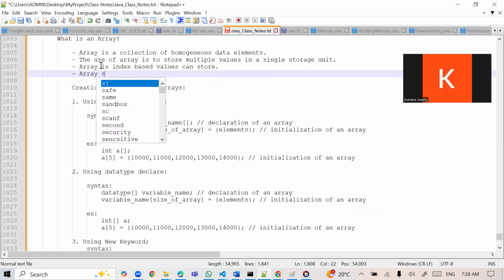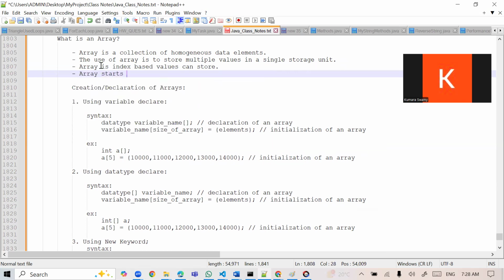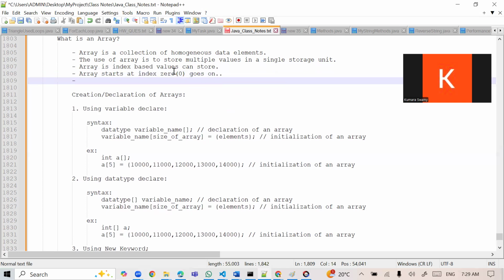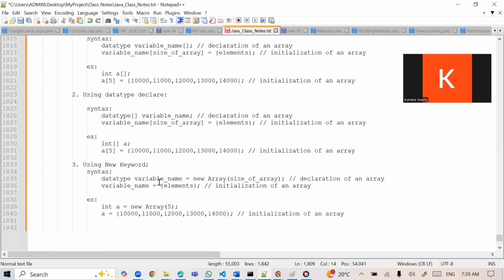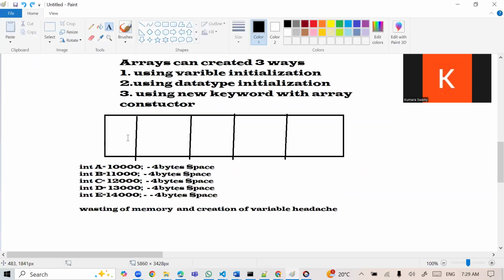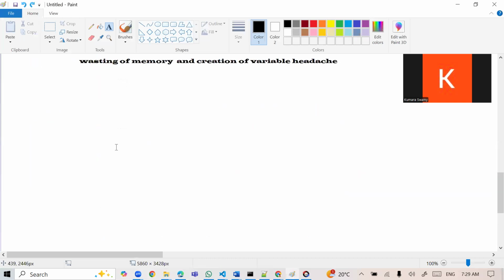Array starts at index 0. We go through. Okay. How an array will look is, for example, if you want to create an array.